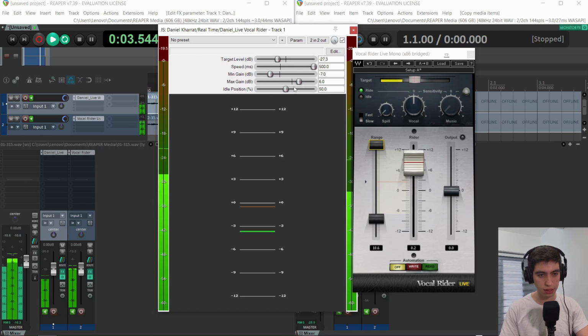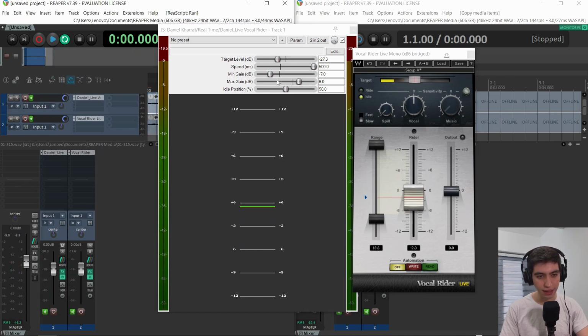These are the numbers. And the idle position is this arrow right here that you can, I think you can grab. Yes, you can grab and move around. So when it rests, instead of resting in the middle of the range, I can move this to make it rest somewhere else. And also, if the signal is very quiet, it will just be off. It will not work. So it wouldn't gain up breaths or things that you don't want.